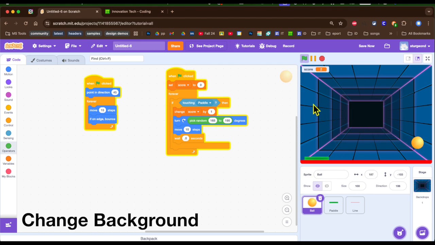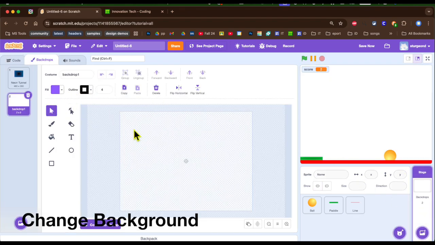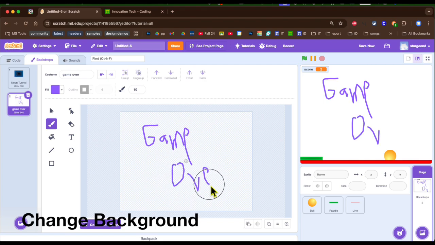What if when the ball touches the red line, rather than stopping everything, we firstly change the backdrop. So right now we have this neon tunnel, it's called. We can go make a new backdrop, and you can do this however you like. I'm going to call it game over, and you can use text just for sake of speed. Let's say you had something that says game over. Not the best design thing, but it works.